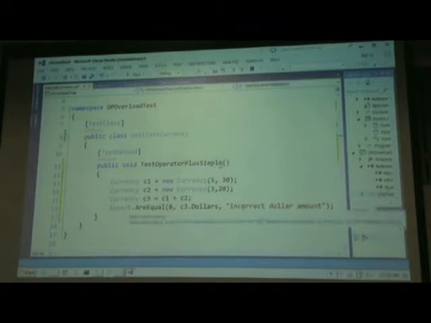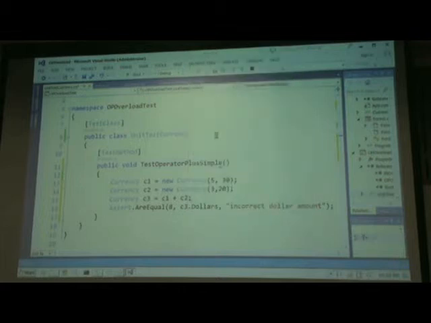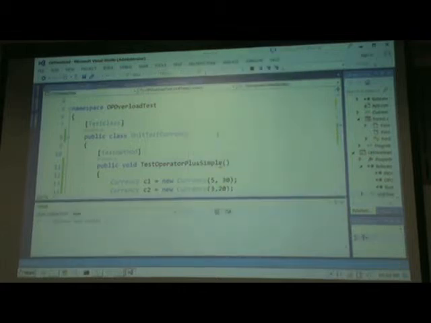Now all we have to do is run this test and see if it passes or not. How do we run the test? There are a couple of ways. If you right-click on the test and say run tests, it will run the test and give us a visual output.